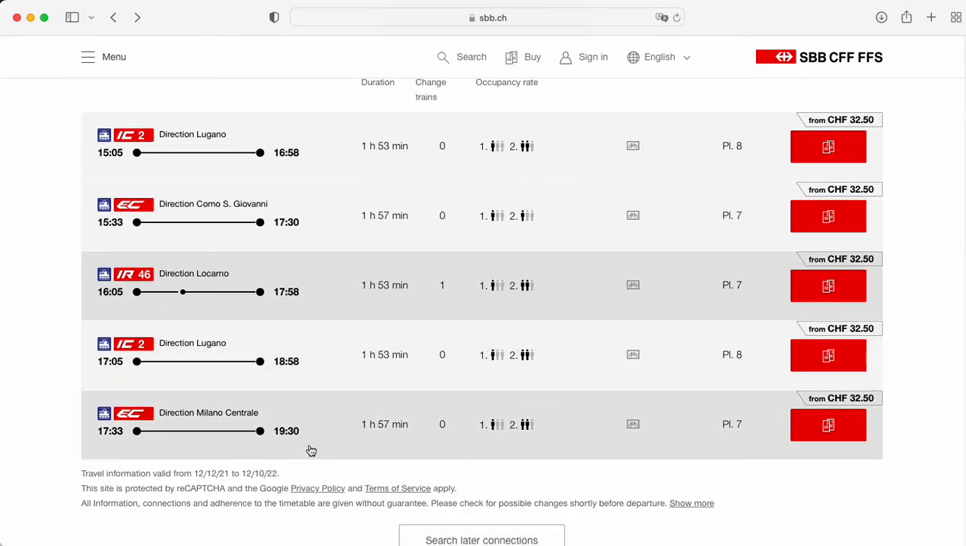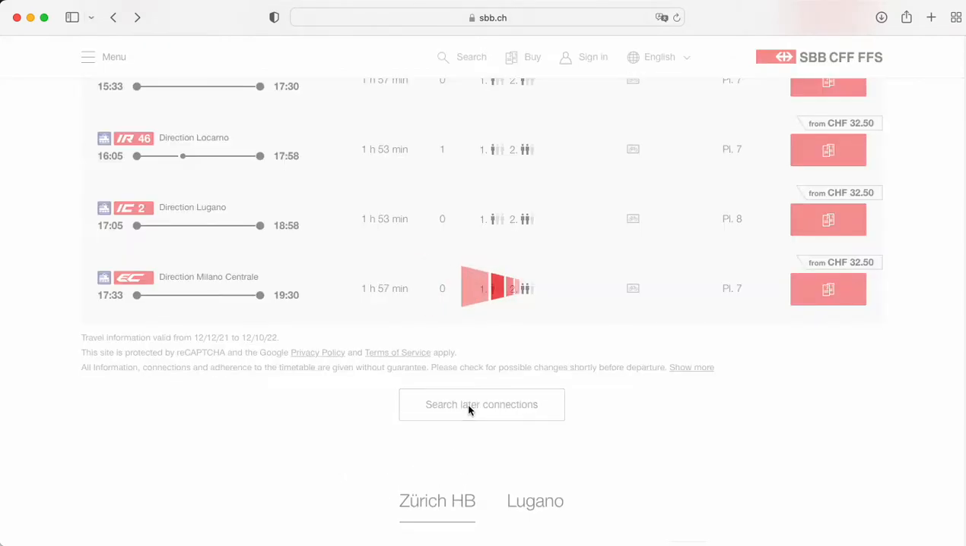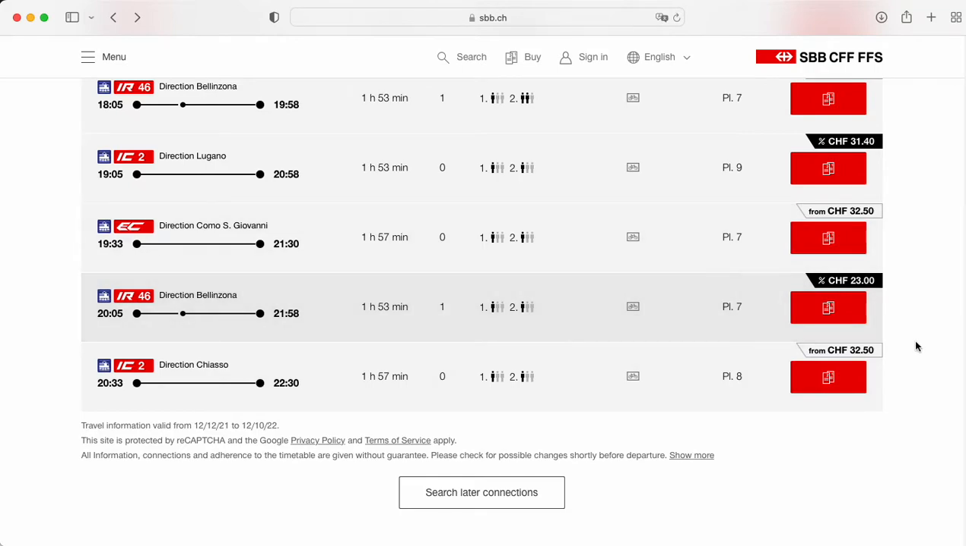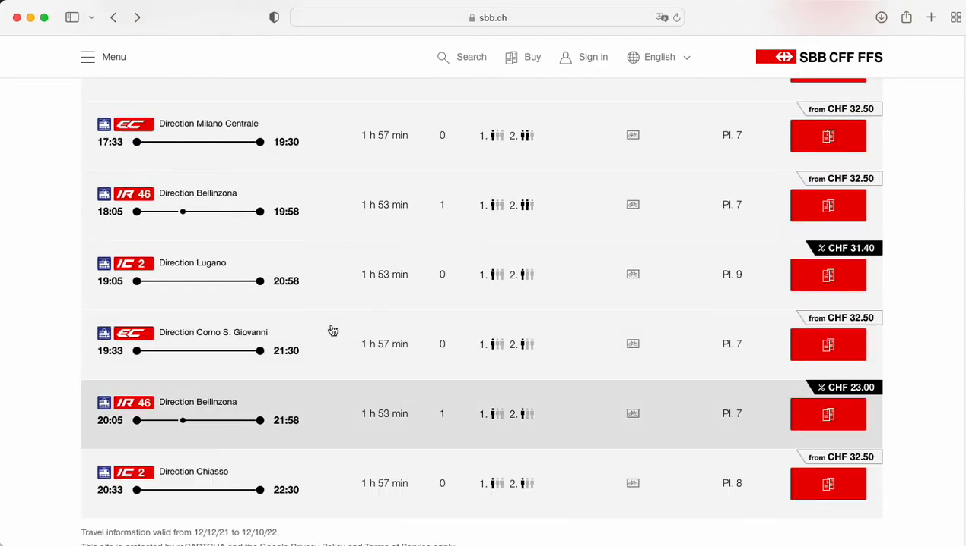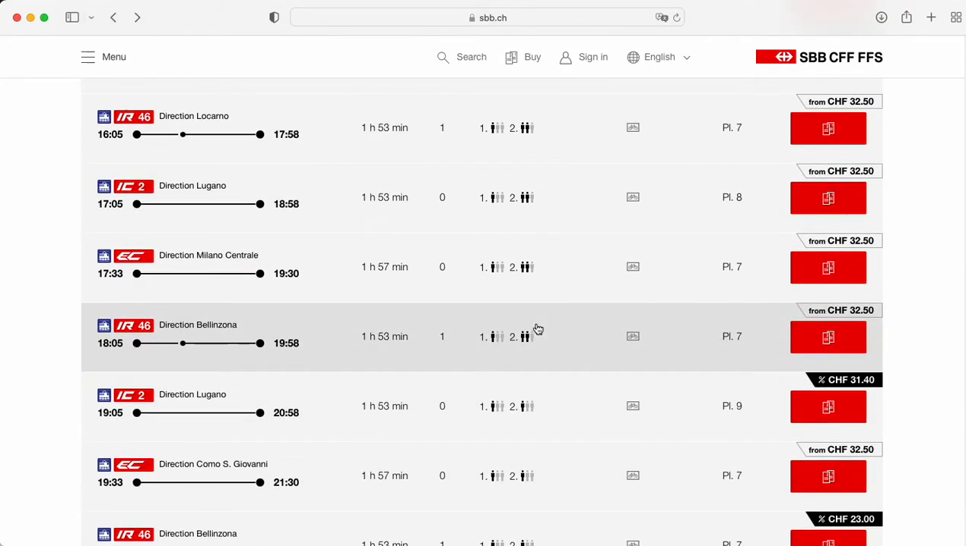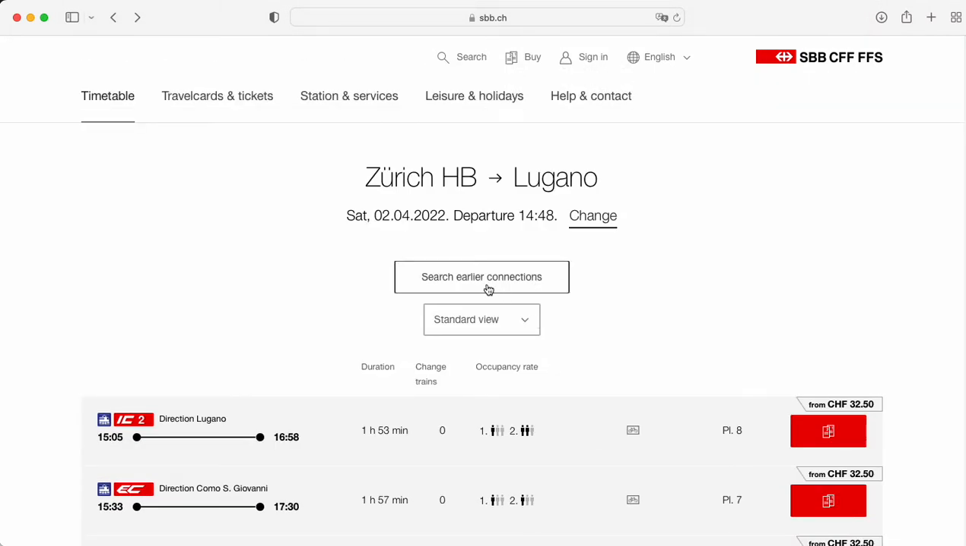And you can see later options, you can see later connections, and you can also see that there are some discounted ones here. So you can look for some discounts if you're interested in saving some money. It's not a lot. In this case, it's a little bit more. So you can see what's worth it for you. You can also check the occupancy levels and decide what you prefer.